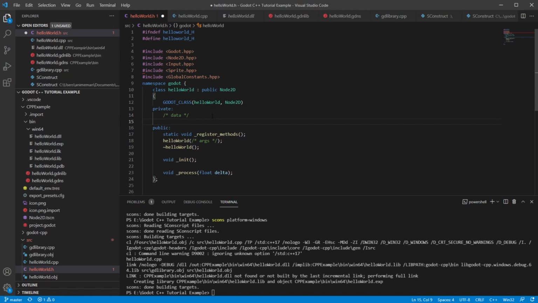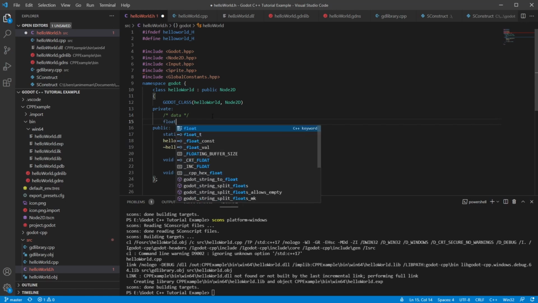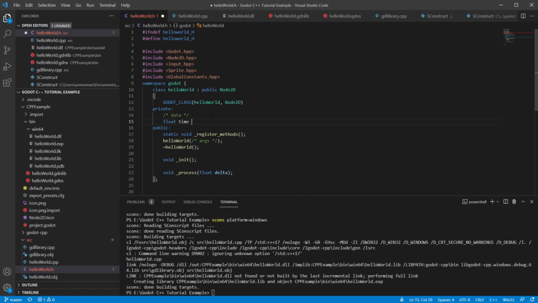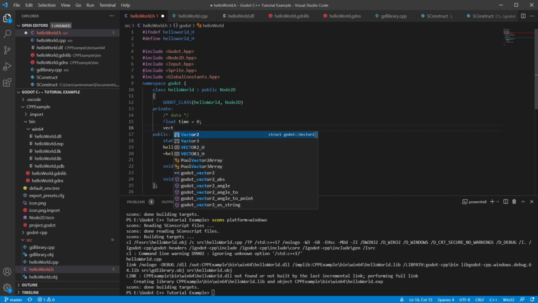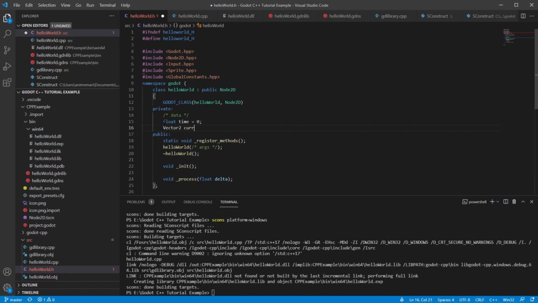So now I'm going to go ahead and add a float. So float, and I'm going to say time, and I'm going to make that equal to 0. The reason you want to make this equal to 0 is because in C++, if you just create a float time, it's going to be initialized with some crazy number like -7 million. So you want to make sure that you set it to 0, and then that solves that problem. Next, I'm going to need a vector2, and I'm going to say current position.